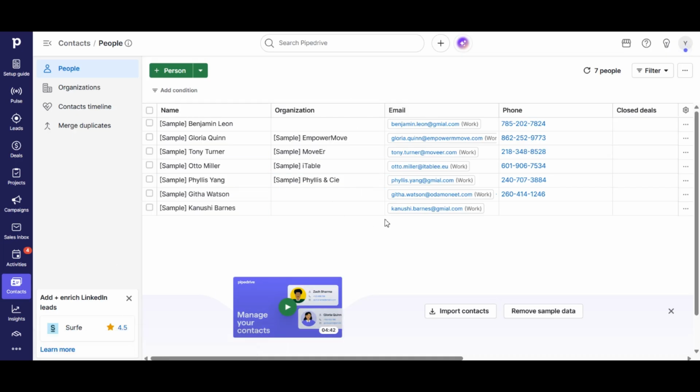Regularly reviewing and cleaning your contacts ensures that your system continues to support your workflow effectively.